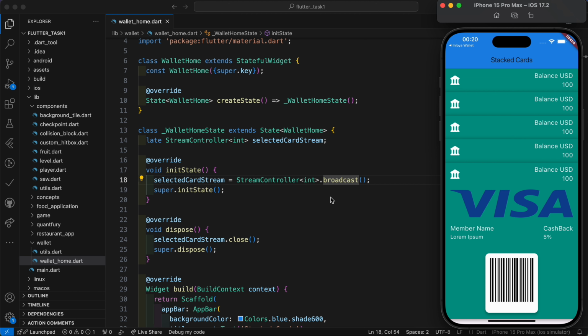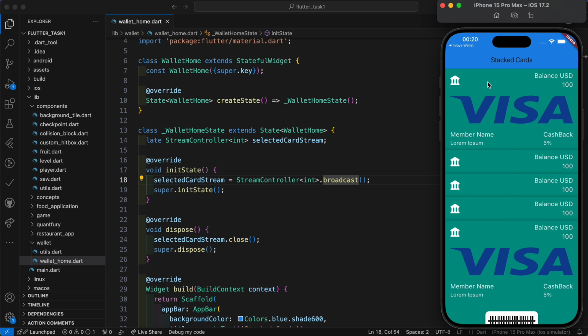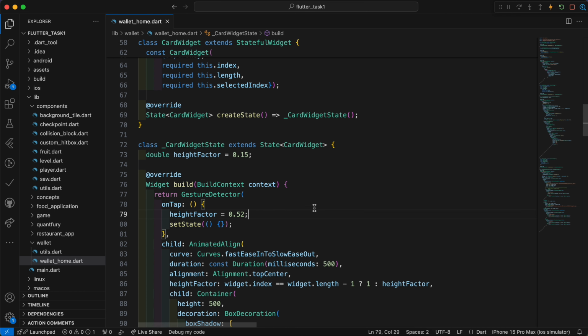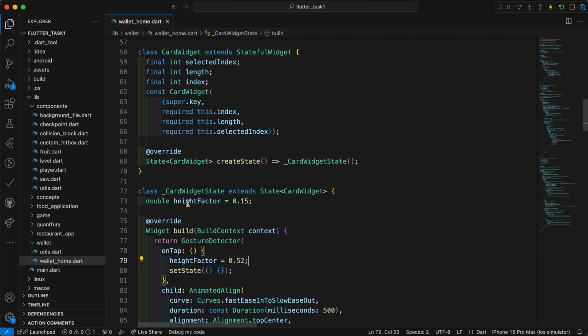Okay, so previously, without using the broadcast, we were able to listen to the stream from just one part of the application. Now from every card widget, we just need to listen to the value. Basically, when I click the first element, we need to listen to the stream from all of the cards. That's why we need to use broadcast. Now, how will we use this selected index inside of the card widget? We will use this selected index to change the height factor dynamically.